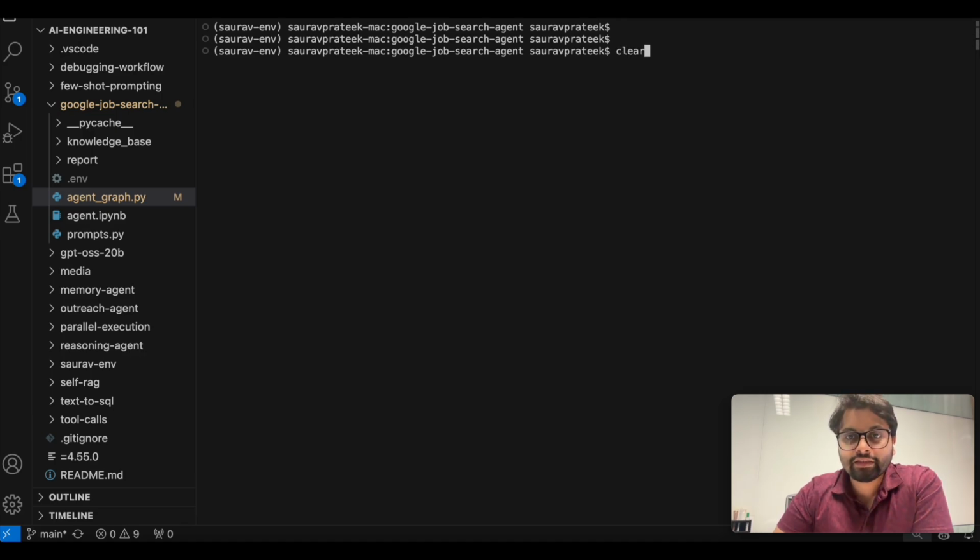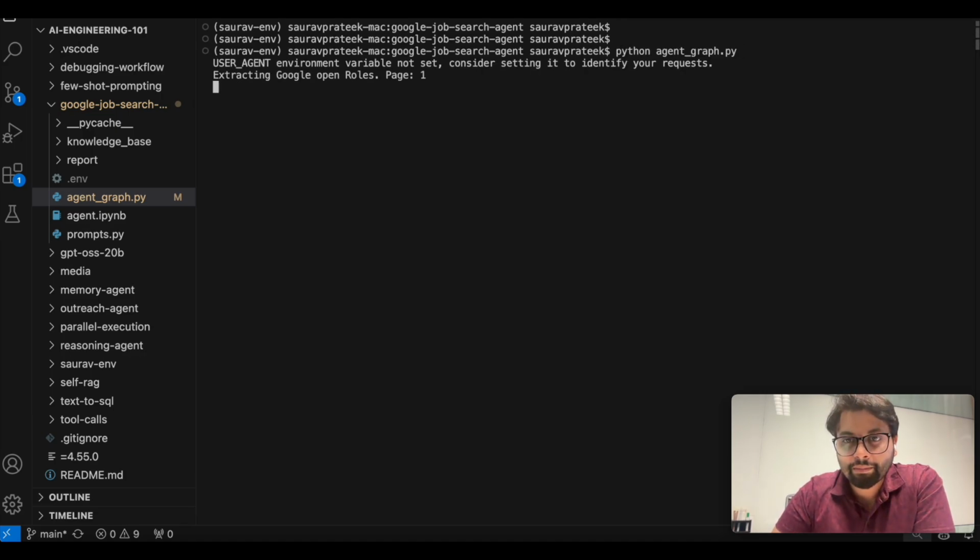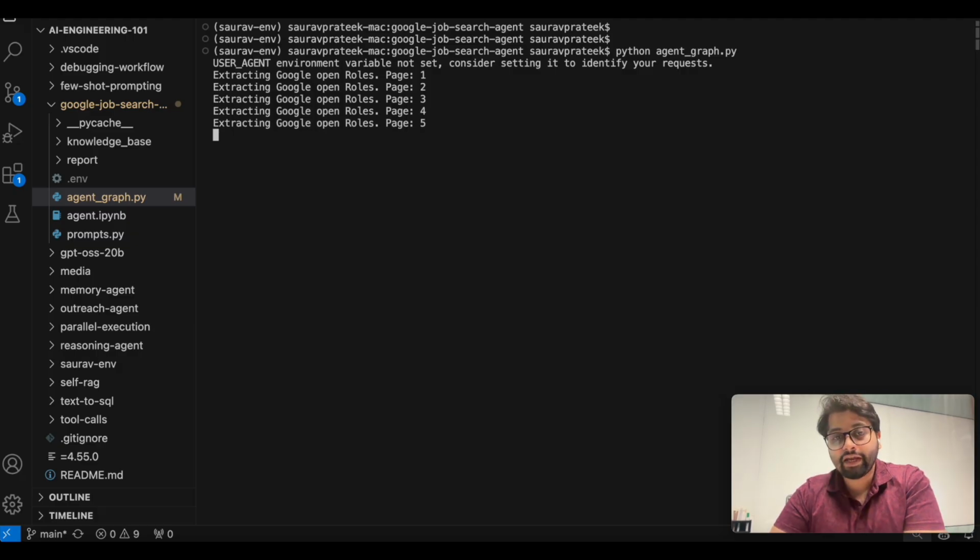So let me quickly run this. I'm executing it using the Python command. So I'm executing the graph here, and this is how it looks. It is extracting the open roles page by page, and when it reaches the end page, it will get no roles and will understand it's time to stop. So here it has stopped, and now it is crunching the job content.